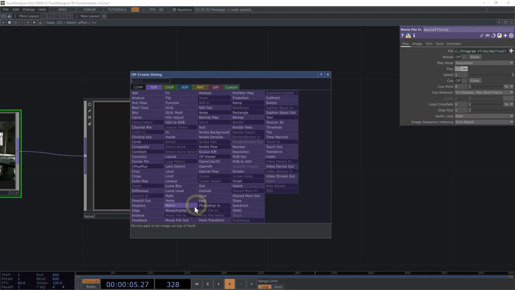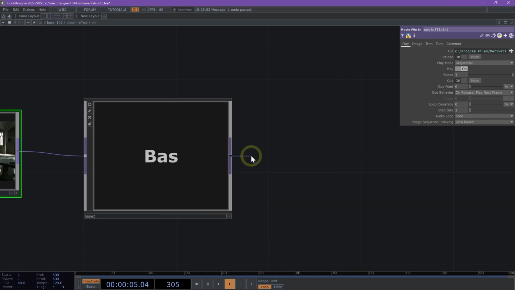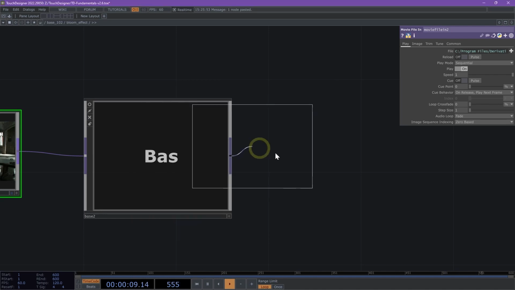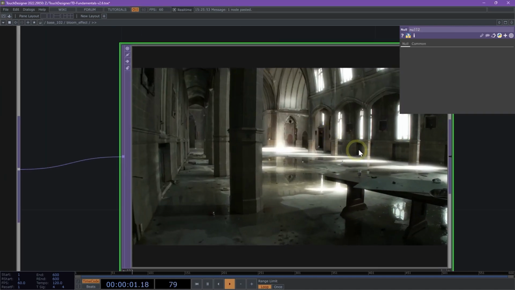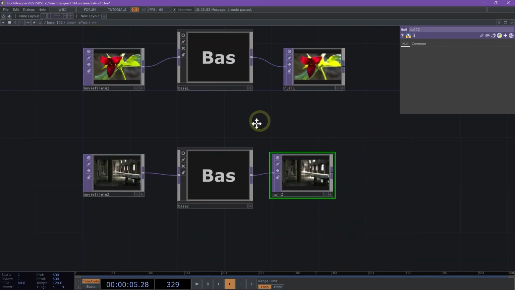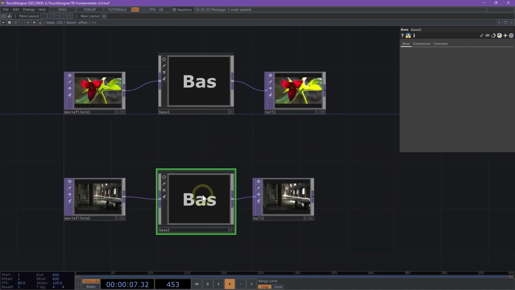So we're going to right click on the output connector of our base and select a null. And then right away we can see that nice glowing effect being applied to our image. In future videos, we'll look at how we can add custom parameters to the top of our base so that we can control it from the outside.